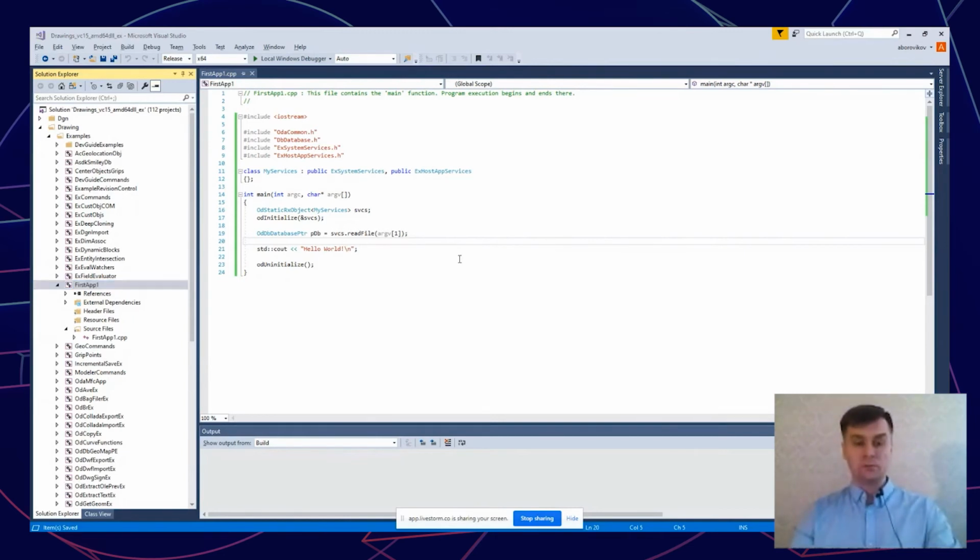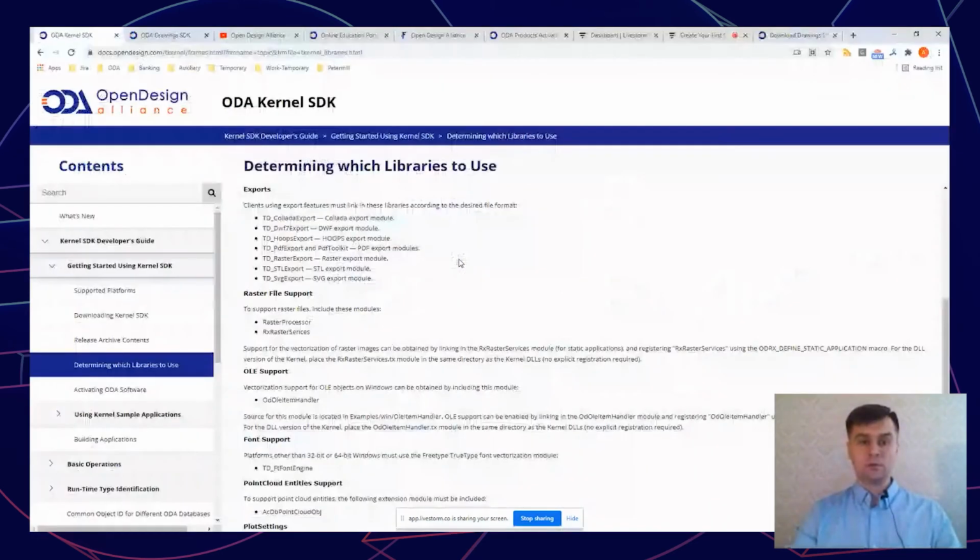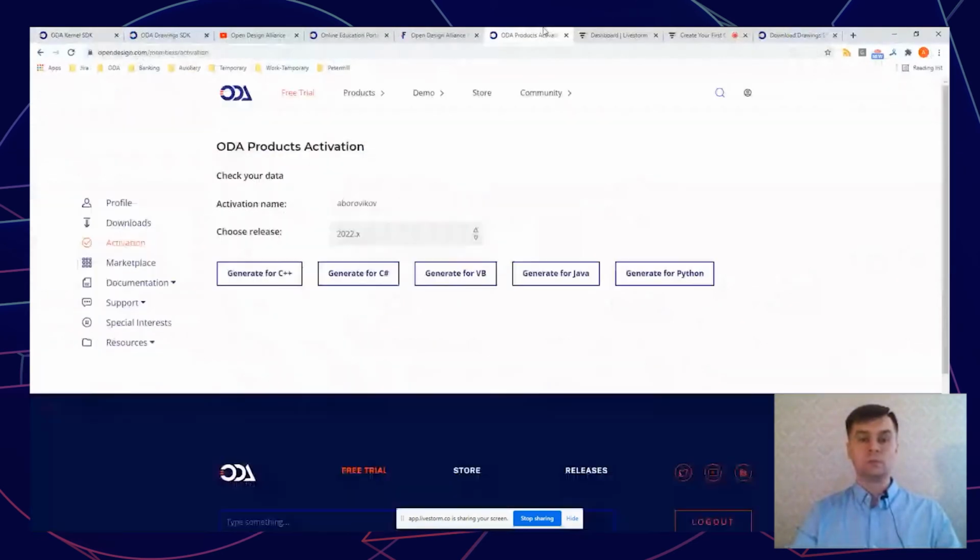So to do it, you need to open this page, open design.com members activation, and here you see it will be necessary to input your login and password, and here you can see that you are able to generate an activation info file.